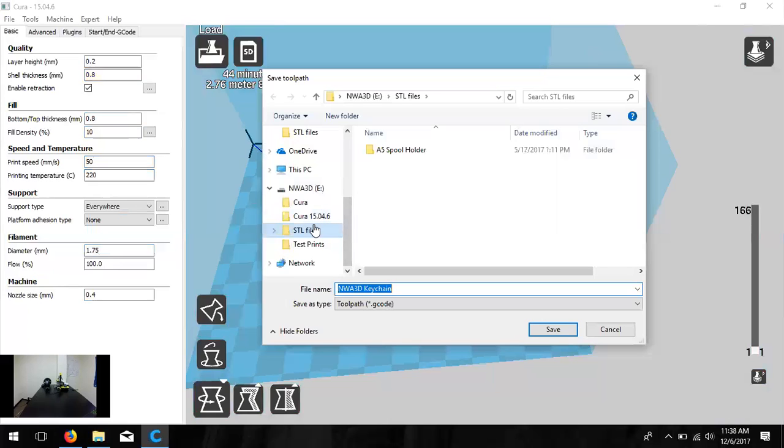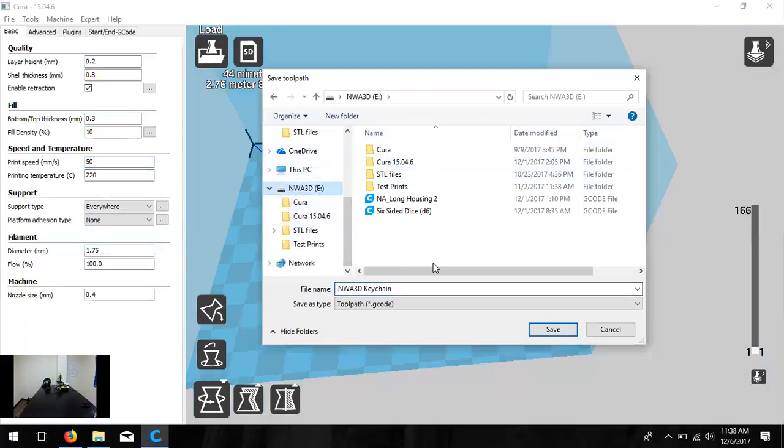I'm just picky, okay. So I like to name my files and make sure where they go. So I'm going to click save G-code. I'm going to click on the main folder of the SD card. And then I'm going to name it keychain cube. Well, dice, I suppose. And then click save.